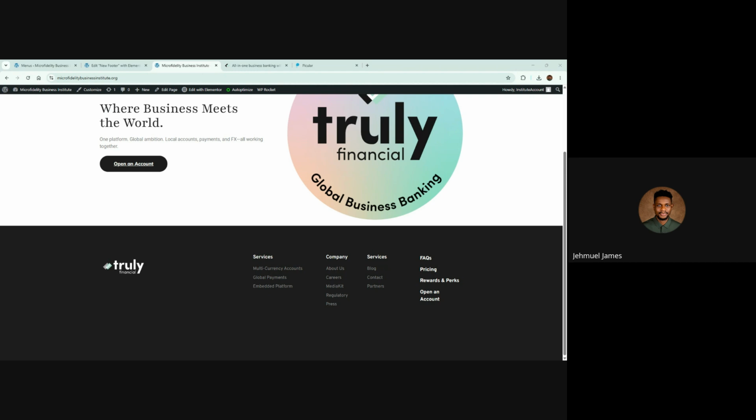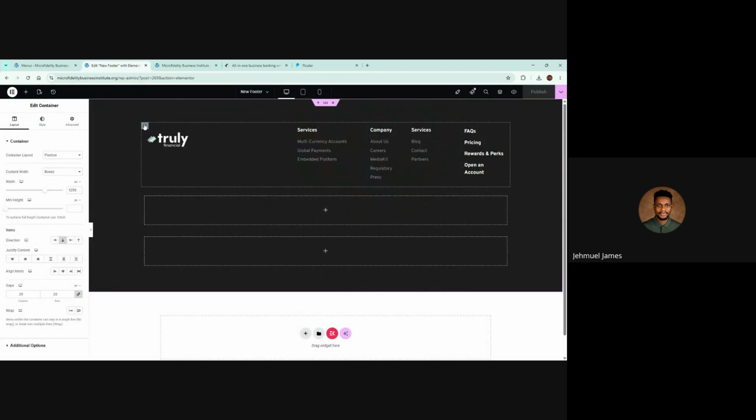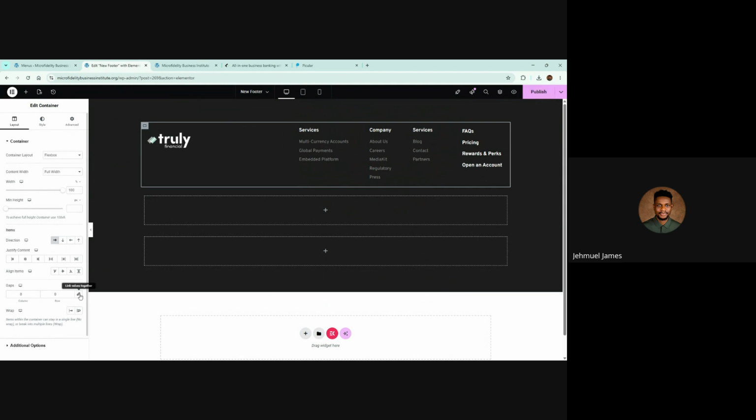Taking a look at the structure. I'm trying to find out what's missing. Okay, let's try something. The overall container here. Let's unlink this. Great. Publish.